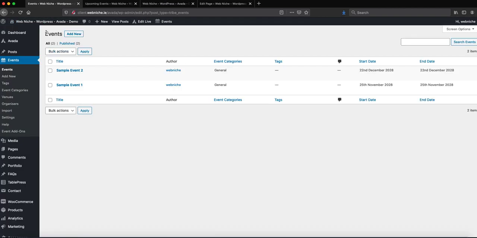Okay, so in our WordPress admin, if we go to events, you should see it on the left hand side if the plugin is installed. You can click on add new, or if you're on the events page itself, you can click add new here. So you can see we already have event 1 and event 2 sample events there, and you can easily edit any of the information in those by just clicking into it as you would with a post or a page.